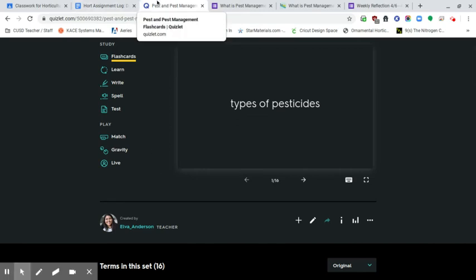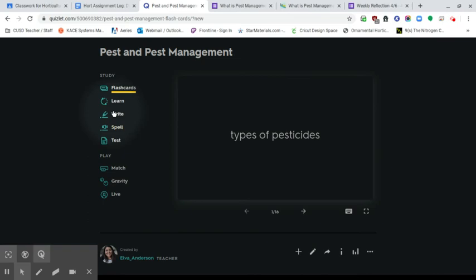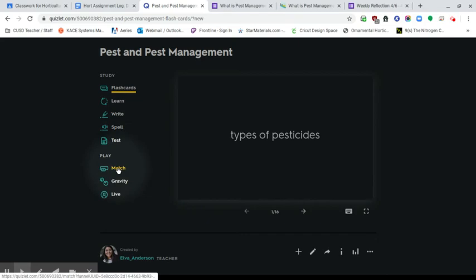If you go to the Quizlet for this week, it is going to be the Pest and Pest Management Quizlet, just like you've always done. You're responsible for the learn, write, test, and match as a review in this Quizlet. Remember, I can track your progress in here as you go.